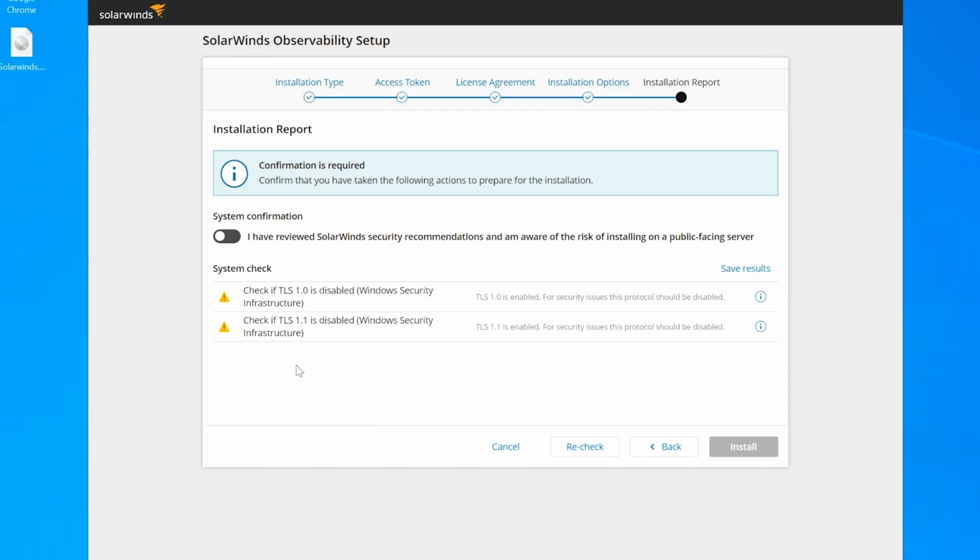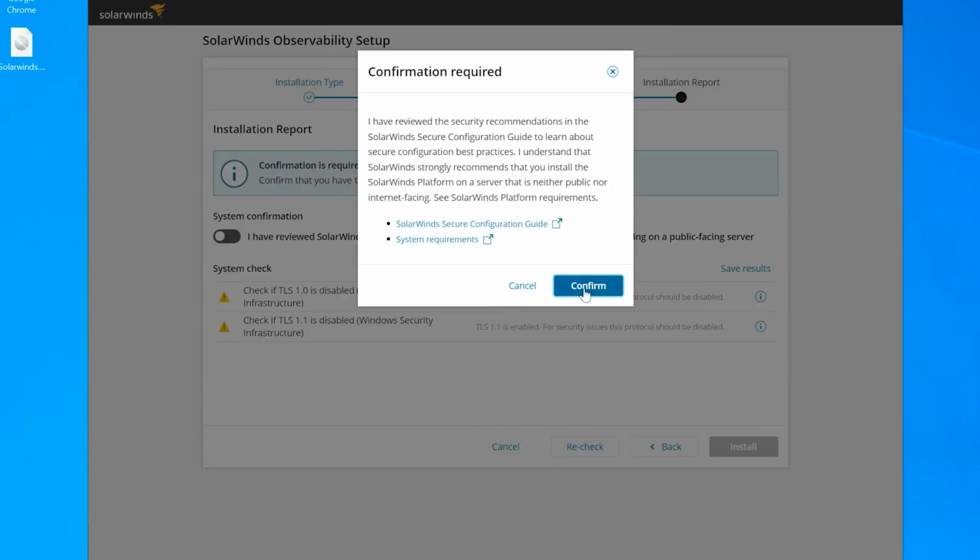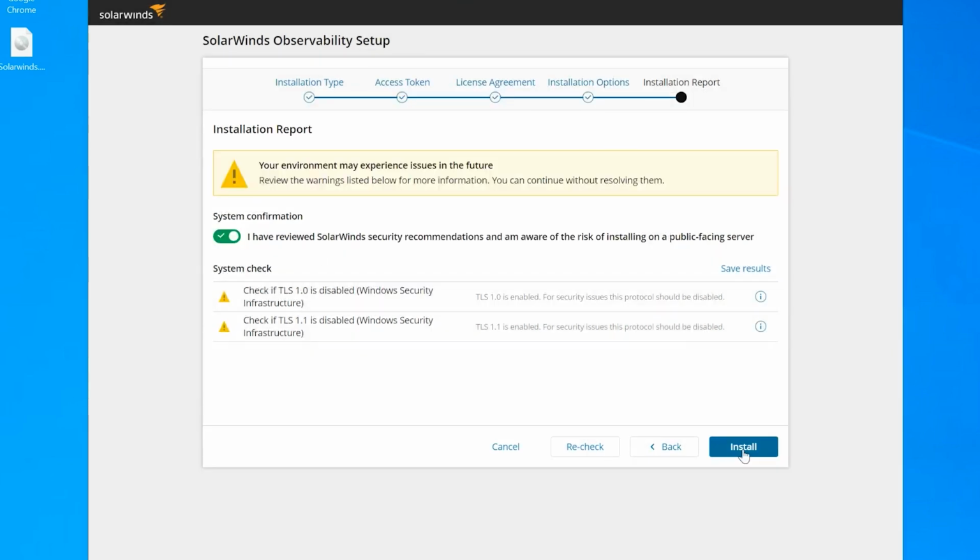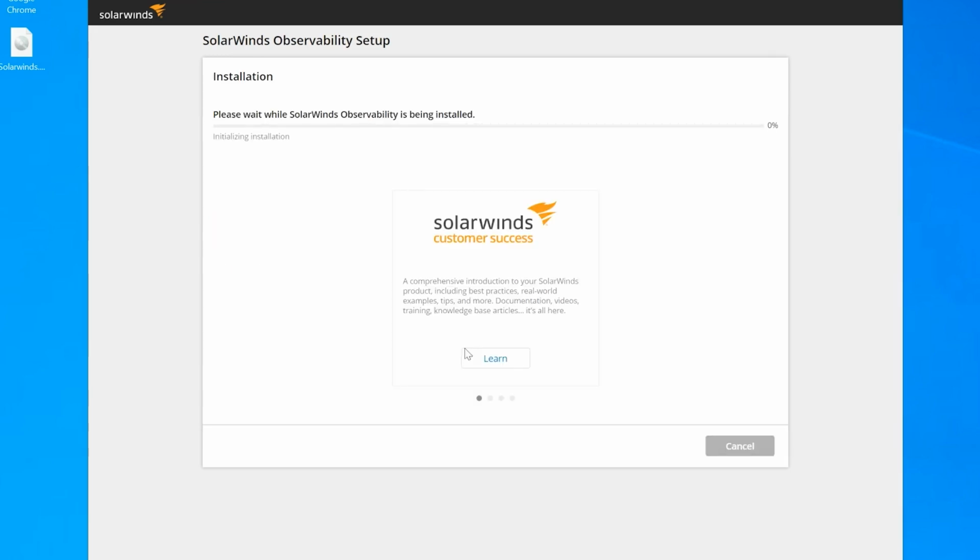Once you have taken care of these warnings that you see here, you're going to want to go ahead and slip this slider over and confirm that you have reviewed the security recommendations. And then you can go ahead and say install at this point. The install will likely take several minutes, and IIS will be enabled if it hasn't been enabled already to support the web interface, and you will see that come up as the installation process proceeds.